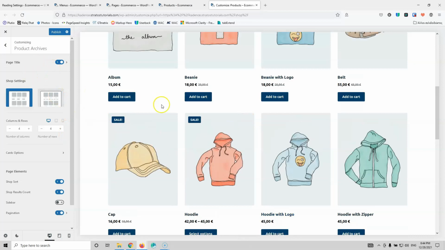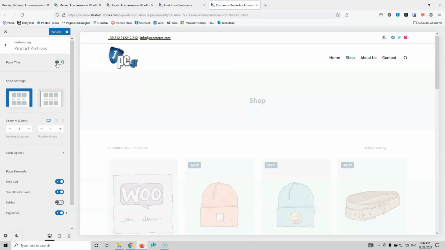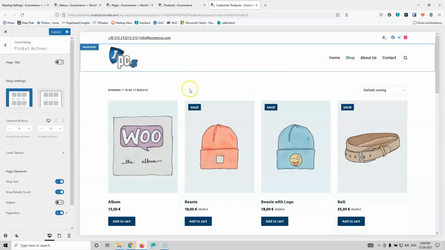Then we have the page title on top, Shop, and I'm going to remove it. I don't usually leave the shop title here, so I'm going to leave it like this. Of course, I have a little bit of space here because these are the default settings that I have left here. I think it's good to have a little bit of space.